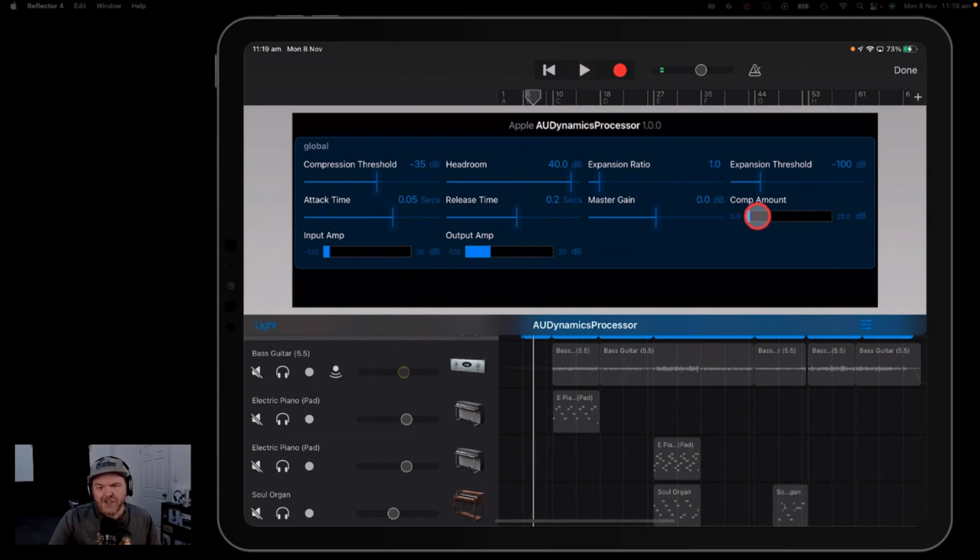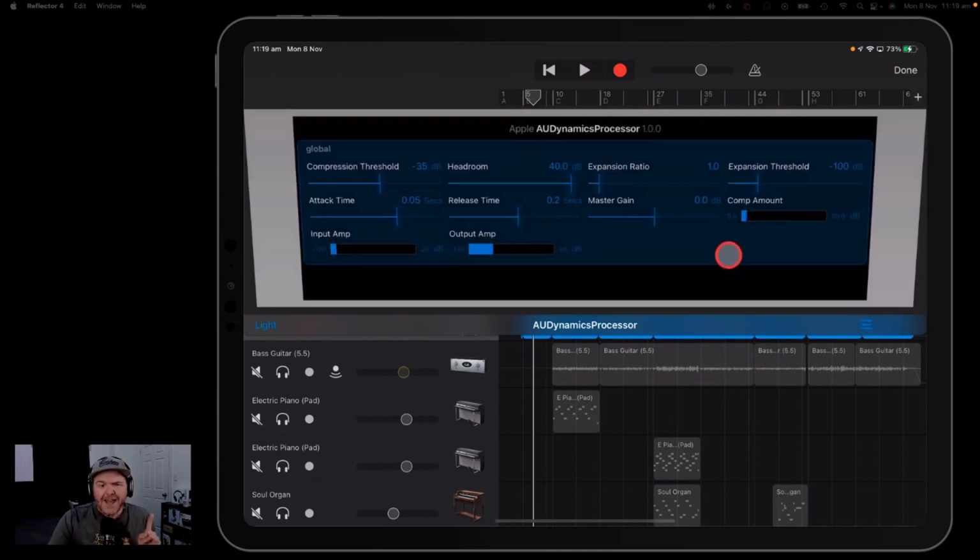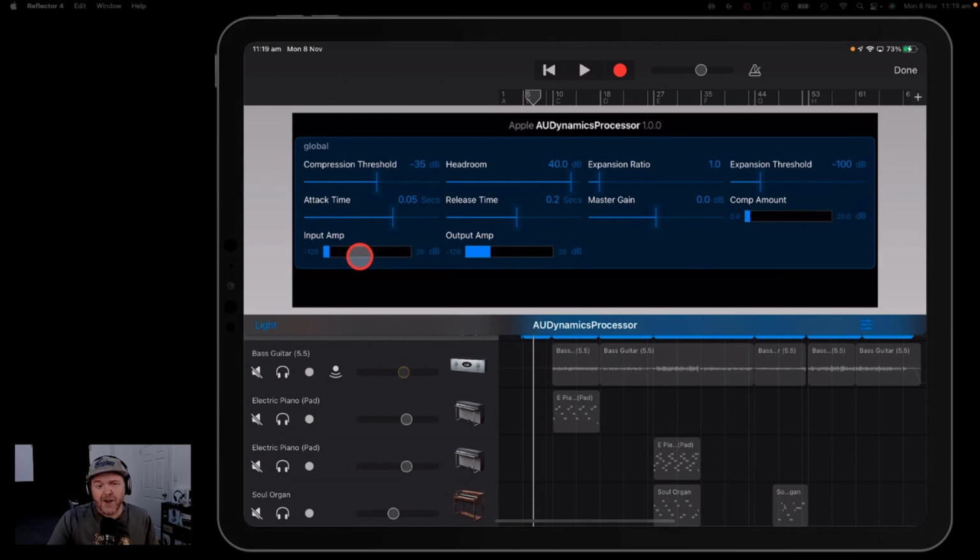And the cool thing is that you've actually got indicators here. So instead of before where you just had to guess what was going on, you can actually see the indicators in real time to see what your input and your output and the amount of compression being applied actually is.